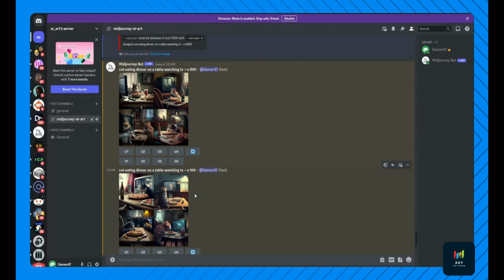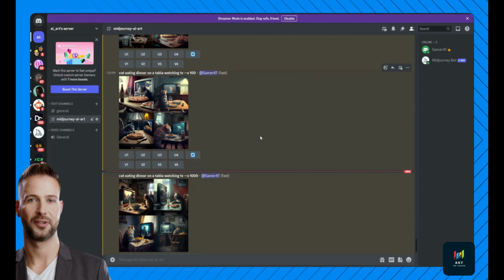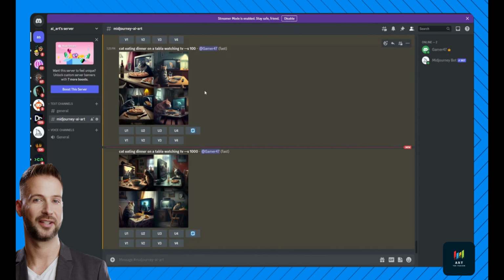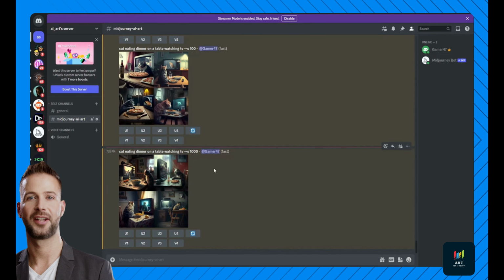So you can just try this out and provide different values to it, and you can add different styles to the final output that it will produce. You can play around with these values to get your desired result. So I think that was it for this particular video on how to use the stylized parameter with the MidJourney bot. So without further ado, let's move to the next video of our course.